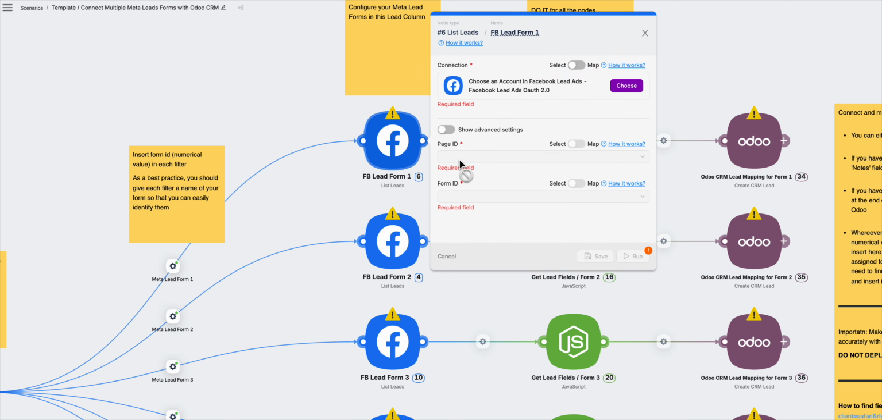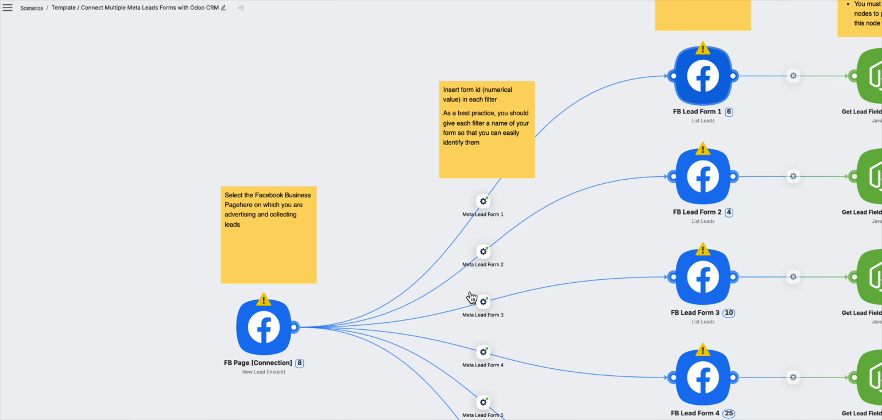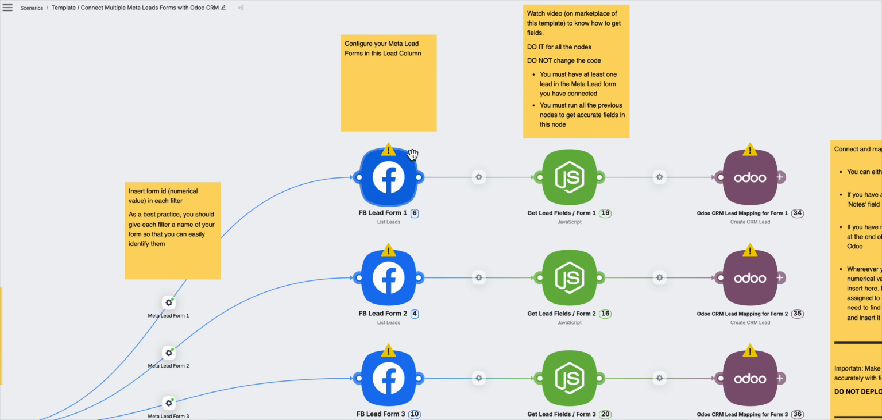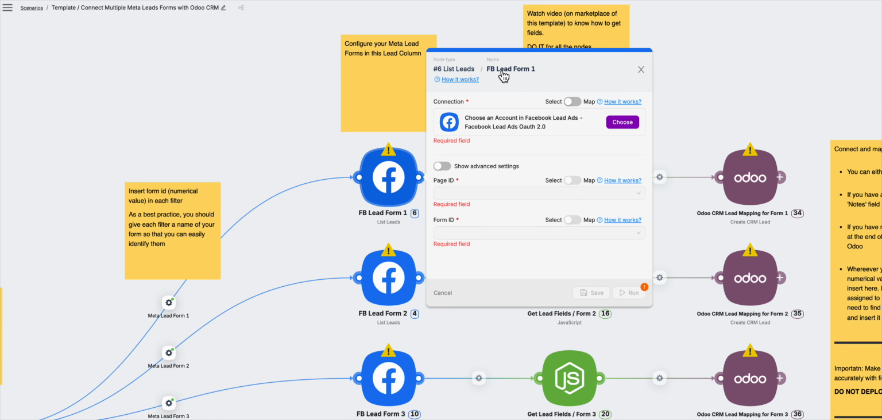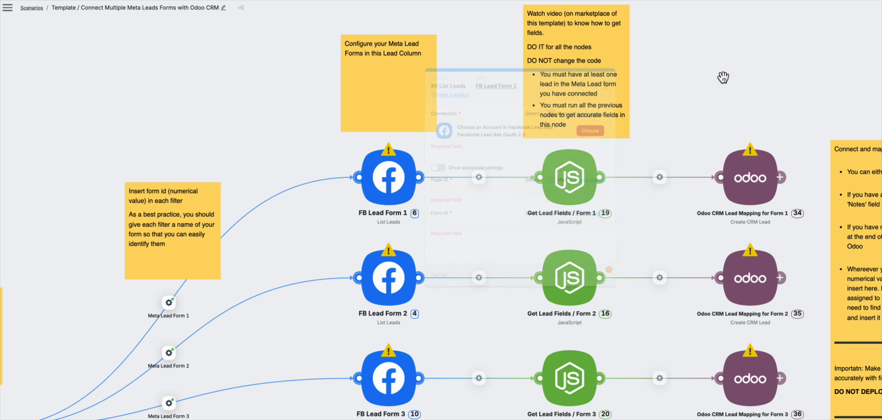So when you are here, you will see this page id and form id and everything here. Once you have connected, you might need to connect it again here also, because it will not get automatically connected once you have connected here, right? And then you can also change this name to make it easily identifiable for yourself. And again, make sure to click on the run button.